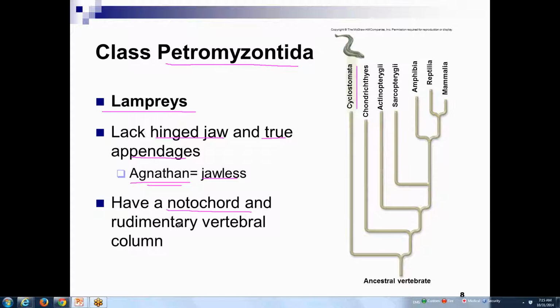They have a notochord and a rudimentary vertebral column. So, unlike the hagfish, which have absolutely no vertebral column, these guys actually have a cartilaginous, circular column of cartilage where the nervous tissue runs through. So you might say they have a very simple vertebral column. It's certainly not a vertebral column that has individual bony vertebrae. This is just like a tube, guys. Picture a cartilaginous tube, and then the nervous tissue runs through that.